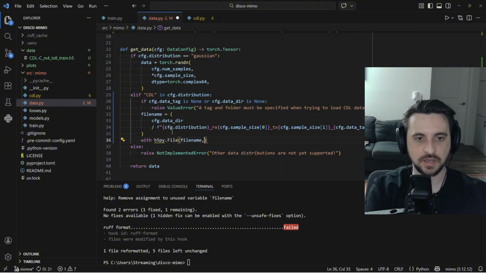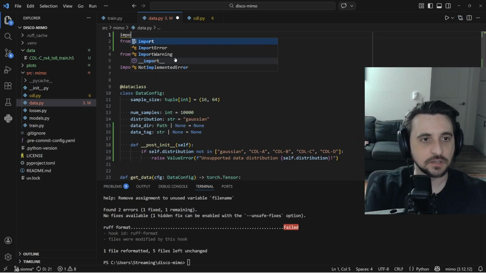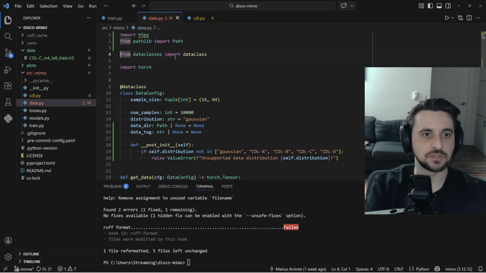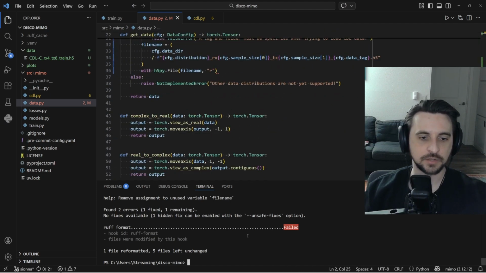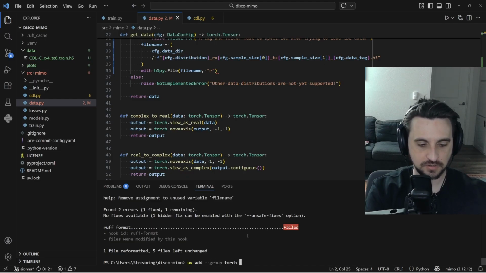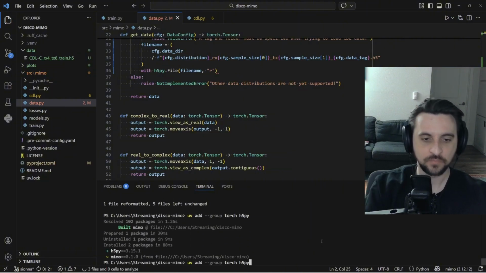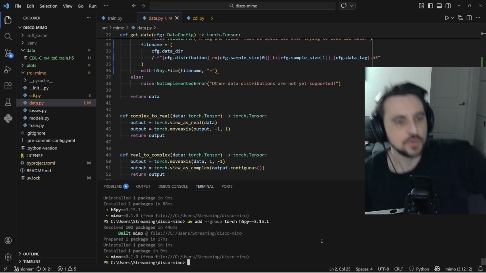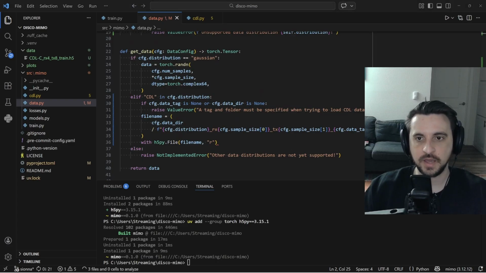And then we're gonna say with h5py.File(file_name, read). We need to import h5py. Got deleted again. Actually, these are all core Python. Well, not really. So we're gonna have to add to the group torch h5py. Apparently we don't have it, which is pretty wild. Okay, I'm gonna pin this down to 3.15.1. Okay, so now we have h5py installed too in this group.